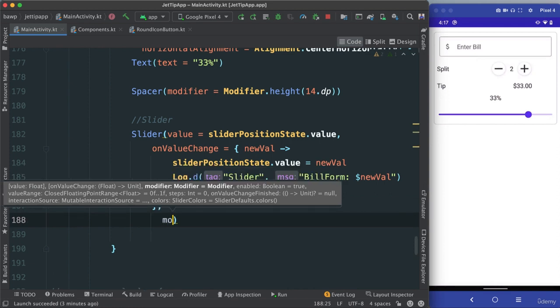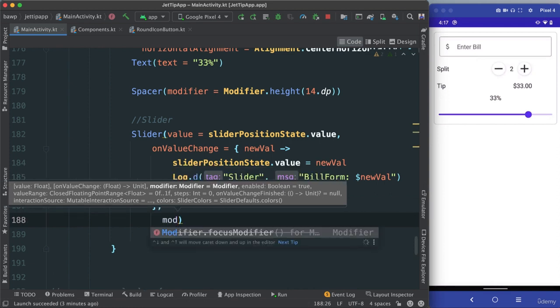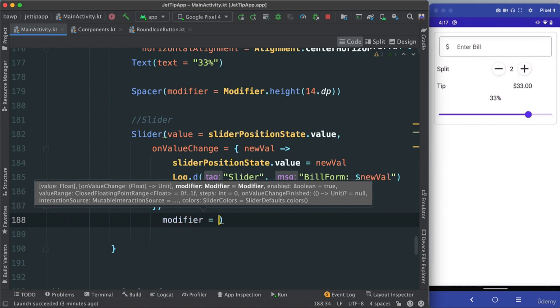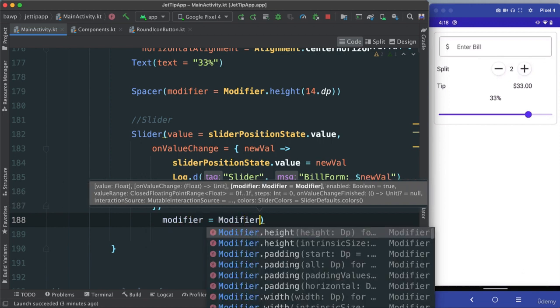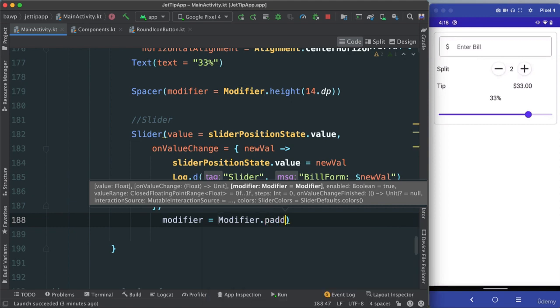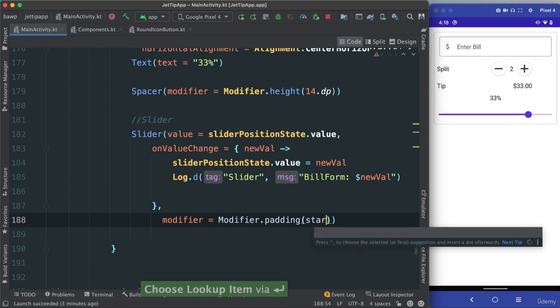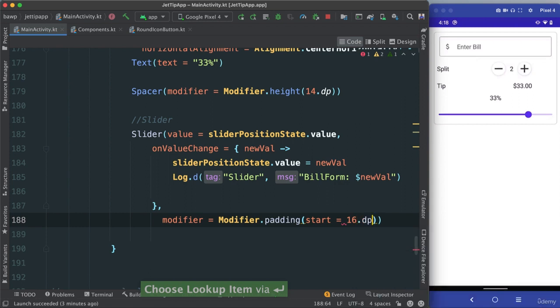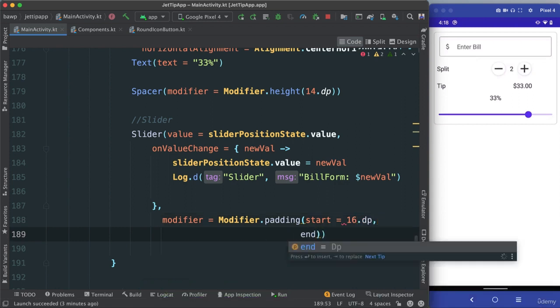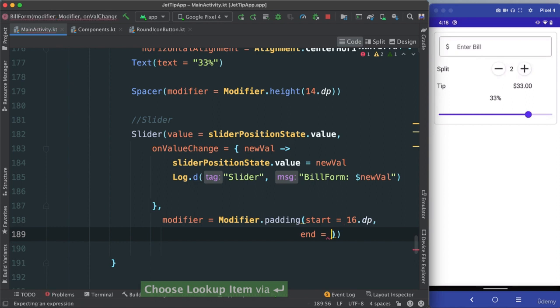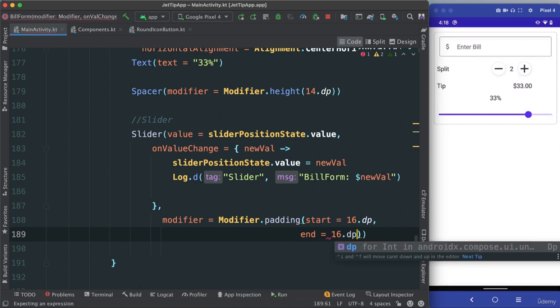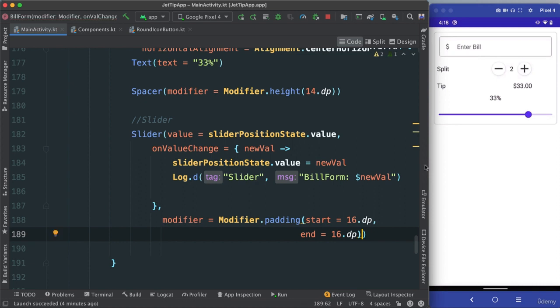First of all, let's put a modifier because that seems to just make our day. Modifier as such, and I want to give a padding. In this case, the start padding, from left to right. I want to have some sort of an indentation, so I'm going to use 16.dp, that's fine. And the end padding, to the right, I'm going to say also 16.dp. All right, there we go. So what this will do is indent this to the right and this to the left. That's what we're doing there.